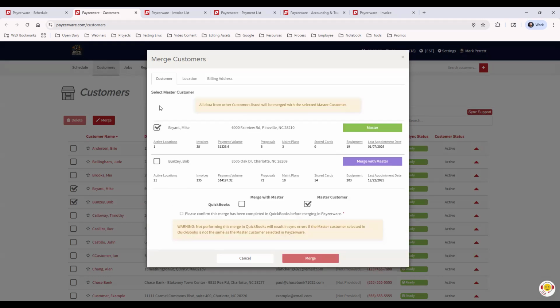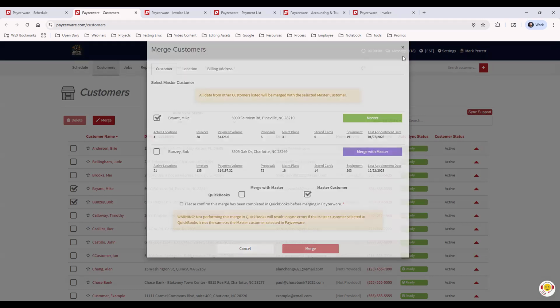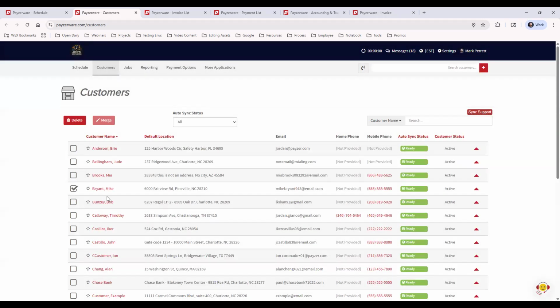Select the master that correlates to the master in QuickBooks. And then when you merge, that will merge into that account. And then when that syncs over, it will be a one-to-one sync over to QuickBooks. And if you want to delete, you just select the account you want to delete and hit delete. So that is customer sync.